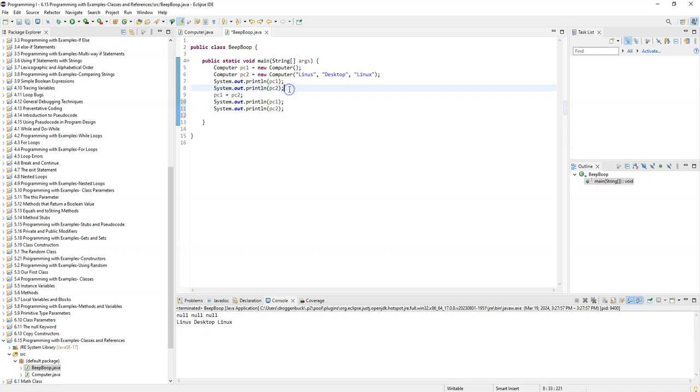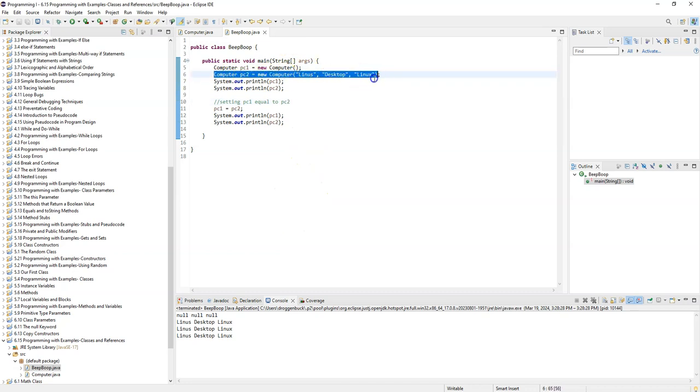And we put that in. We're going to add a line here that's setting PC1 equal to PC2. Save that, give that again a quick run. And now you see we get Linus, desktop, Linux, Linus, desktop, Linux. Perfect. But now let's say I want to change one of these values.